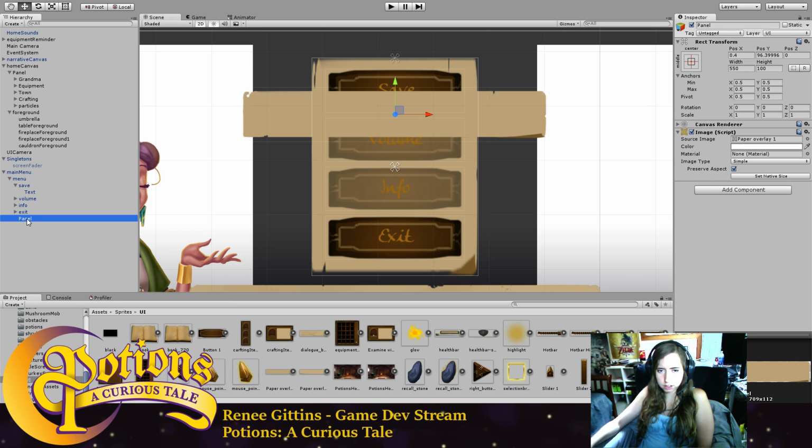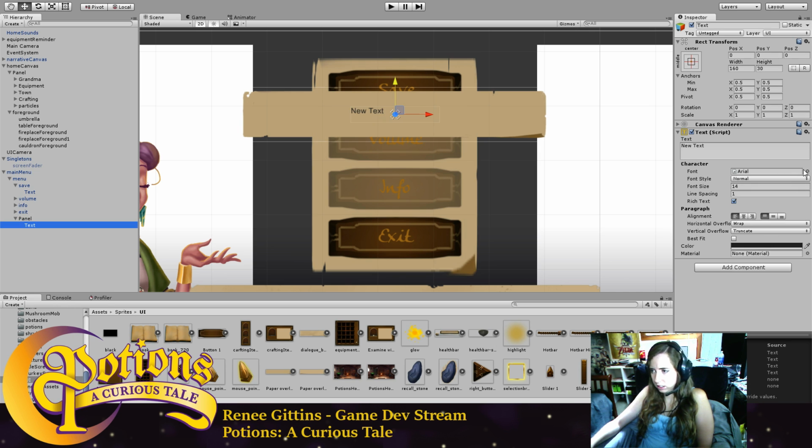Let's see. You're a panel. You're gonna have text and an OK button. Text. We're gonna pick this beautiful, pretty text of mine. And we're gonna pick a color which is darker, but not black. And we're gonna say game saved. Or you have saved the game. Game saved.